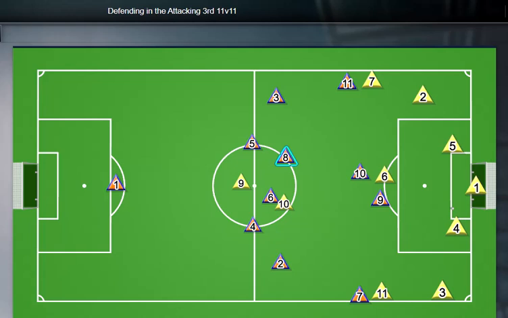As we talked about before, when we have the ball, when we're attacking, we play with one formation, but when we're defending, our formation changes. We go from a 4-4-2 to a 4-2-3-1. What that looks like on the field is our 8 is in front of our 6, and our 9 and our 10 are the two strikers.